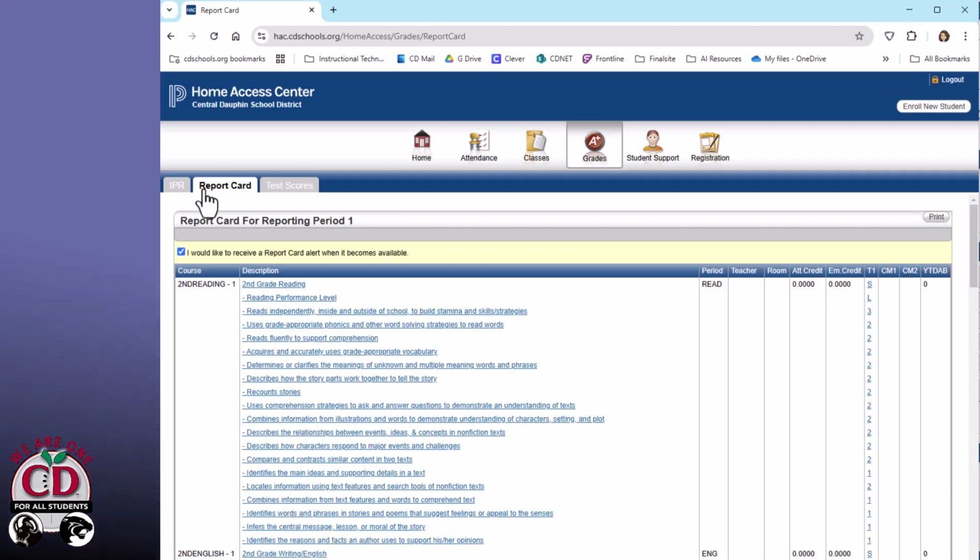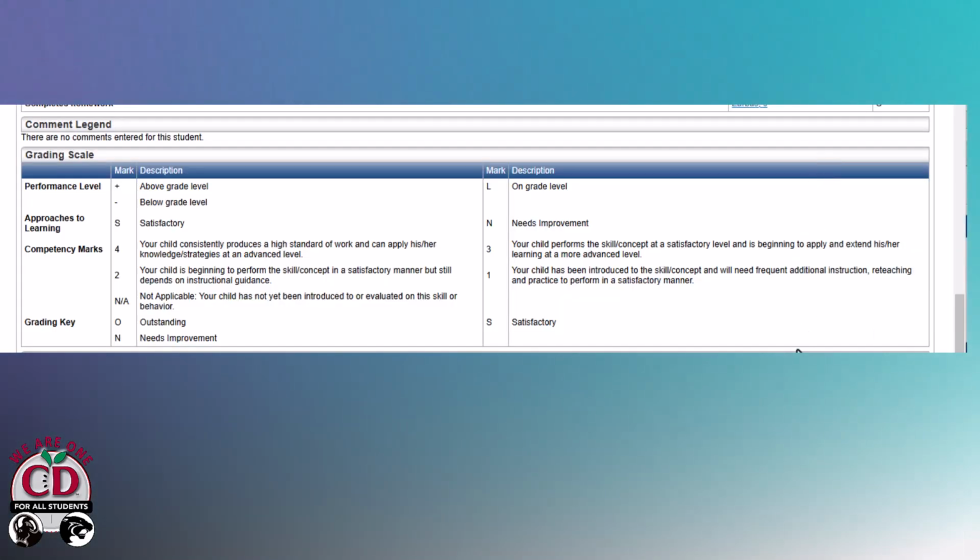You will see each subject listed in the left-hand column. Under each subject description are the competencies or important skills your student will work on during the year. A key at the bottom of the page explains all the numbers and letter codes.